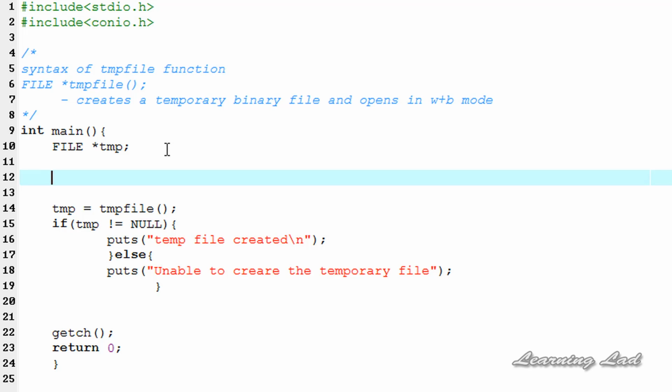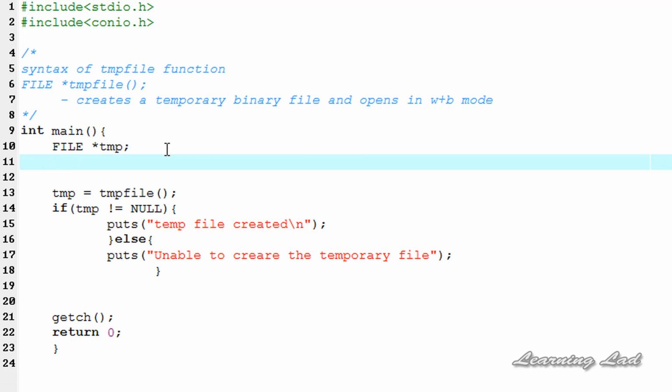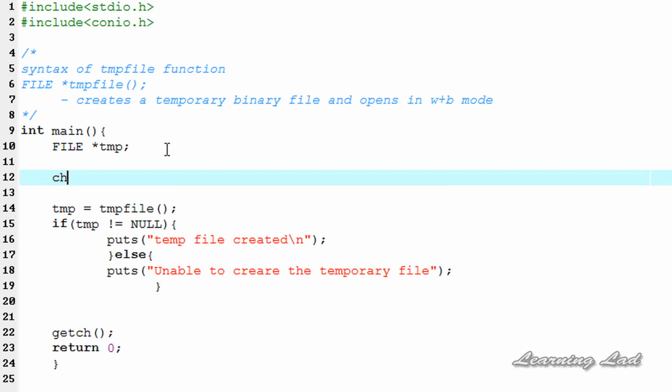Now we're going to see how we can write some data to this temporary file, and also how we can read that data from that file. Just for demonstration purposes, I'm going to create a character array, and I'm going to call it data, and I'm going to initialize it to hello learner.